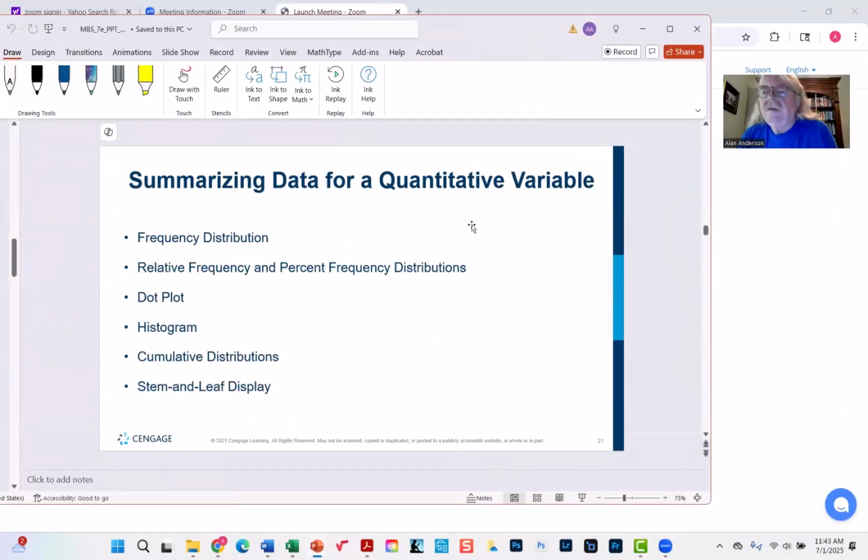Okay, so now we're done analyzing qualitative data. In this case, that qualitative data represented brand names for sodas. Now we're going to look at numerical data, and you'll see that we're going to summarize it in a lot of the same ways, but because we're dealing with actual numbers, we have a lot more options now. So you can see the list of graphs that we could potentially use is quite long and extensive.